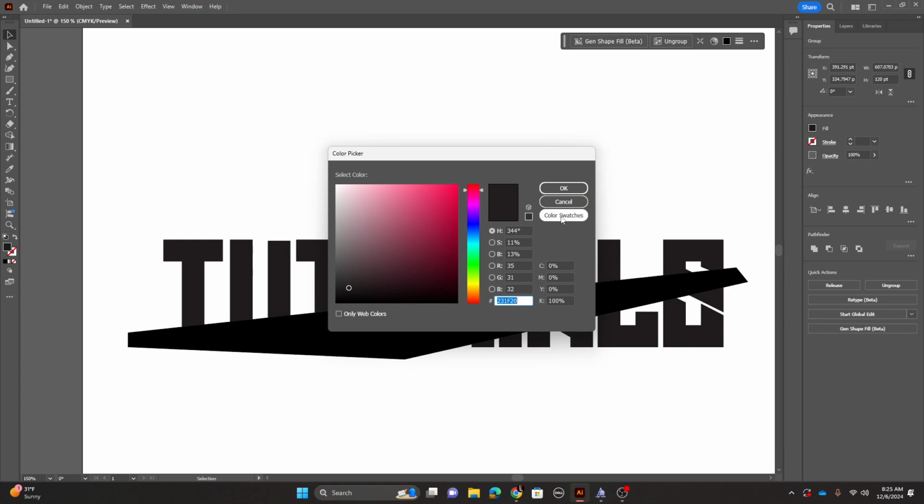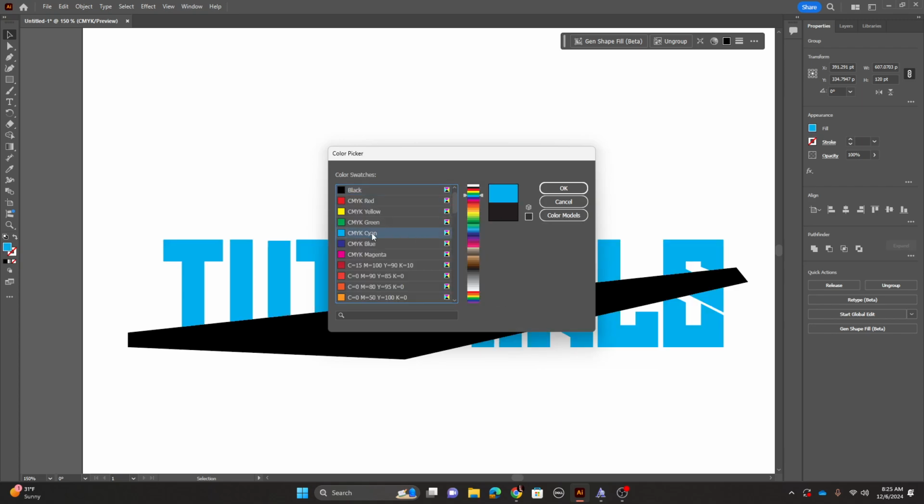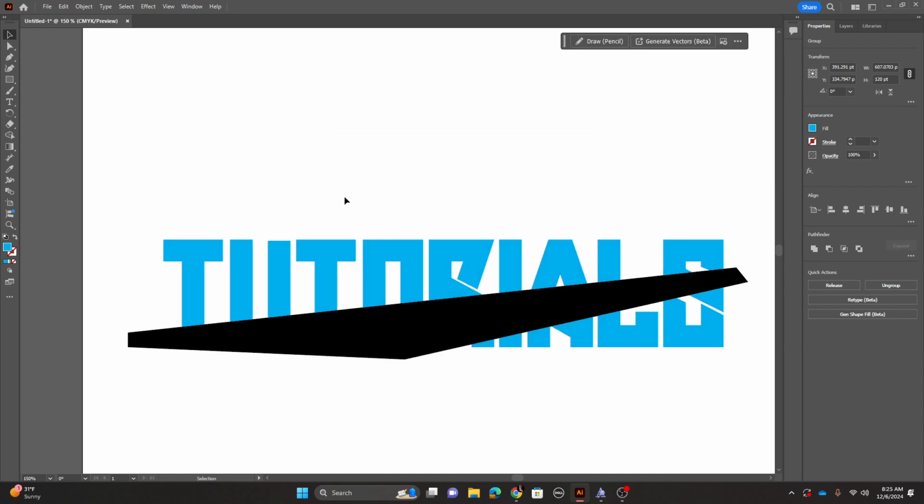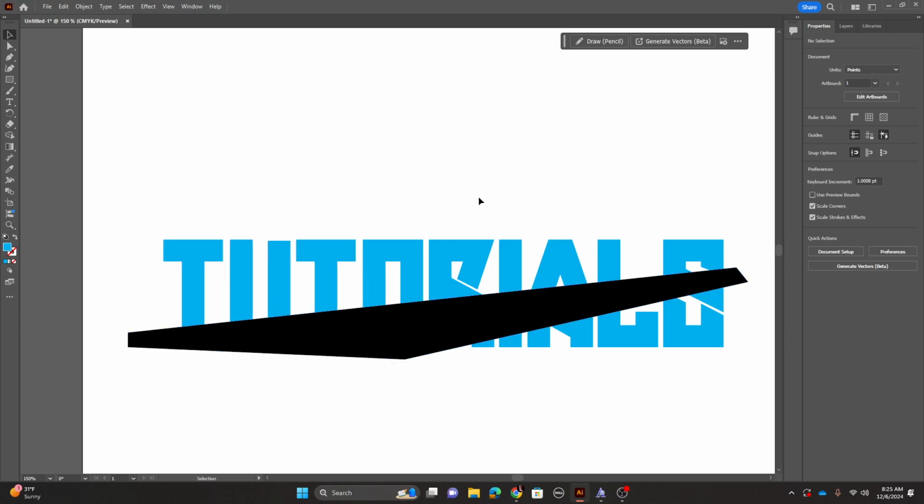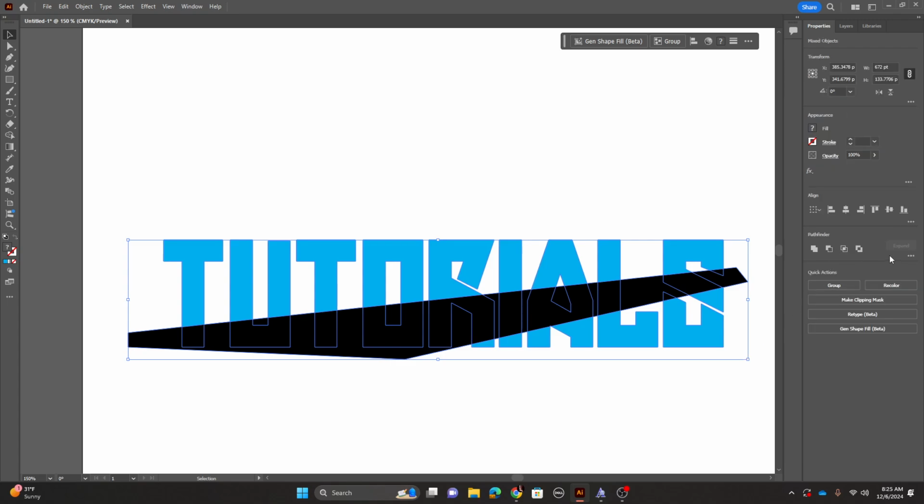I'm going to go into my color swatches, and I'm just going to select this cyan color right here, just so I can see it and tell the difference. So now you can clearly see the blue and the black. We'll select both of them, and we're going to go over here to these 3 little dots and click divide.